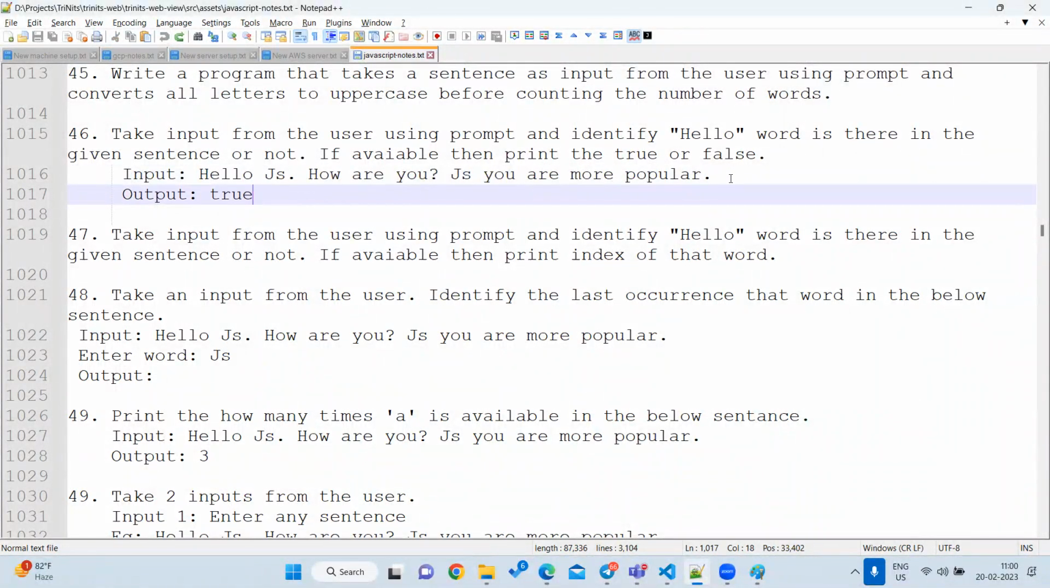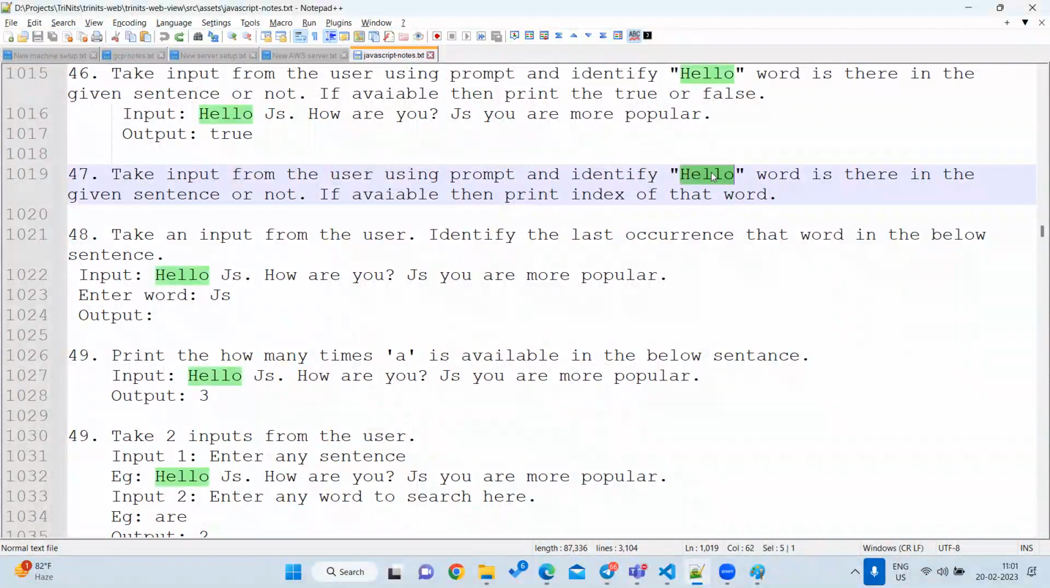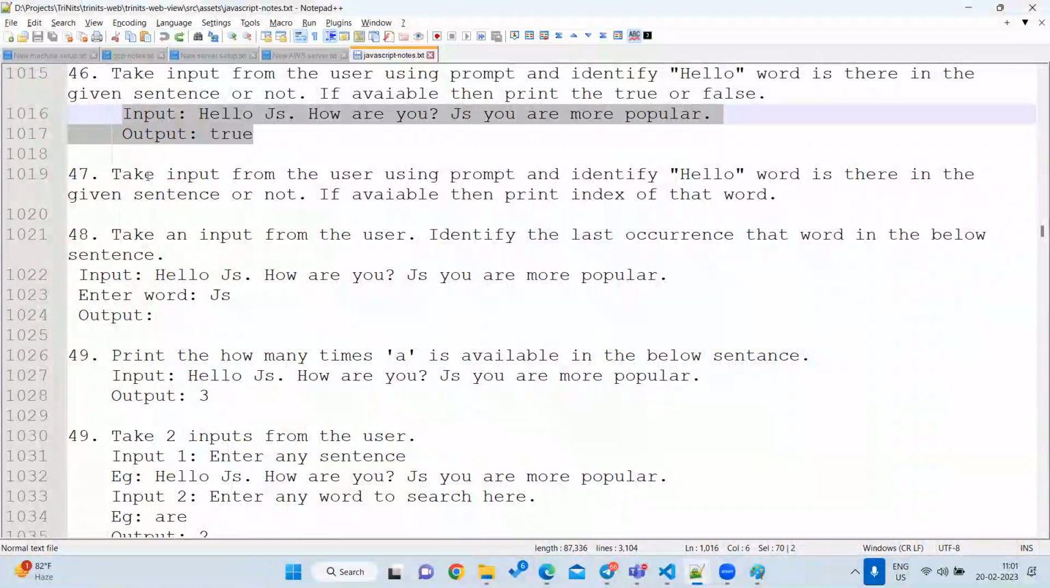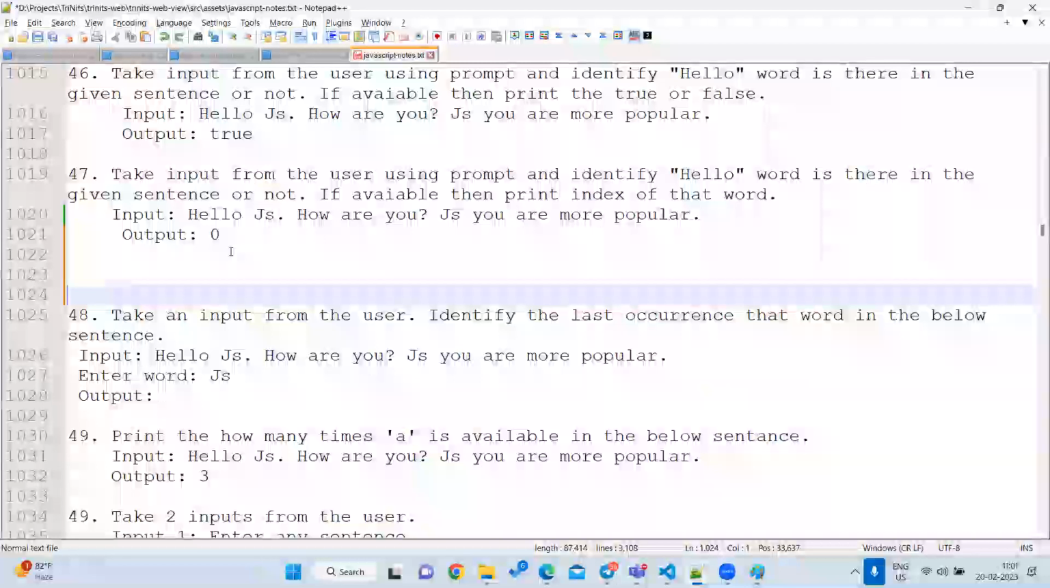Now I want to identify whether hello is there or not. If it is there, I want to print true. Then which method should I use? Includes. Correct, right? That's okay. Now I want to take another method. Take input from the user and identify whether hello is there or not. If hello is there, I want to print its index. Hello is available at the 0th place. What method can I use? indexOf. Okay, correct.